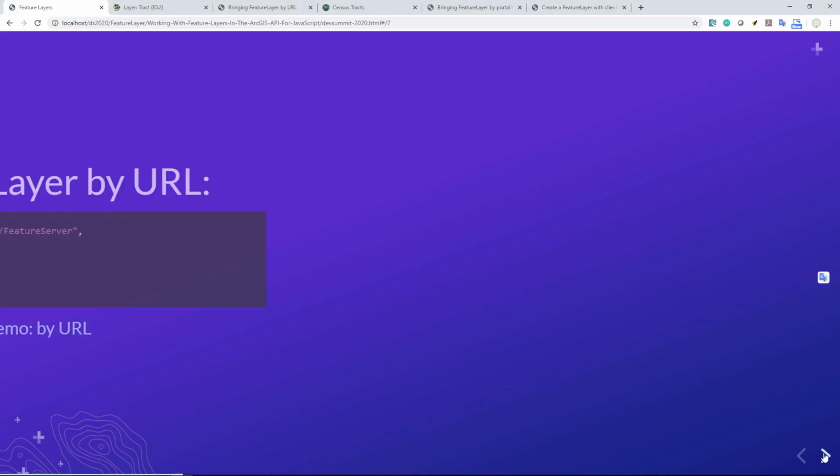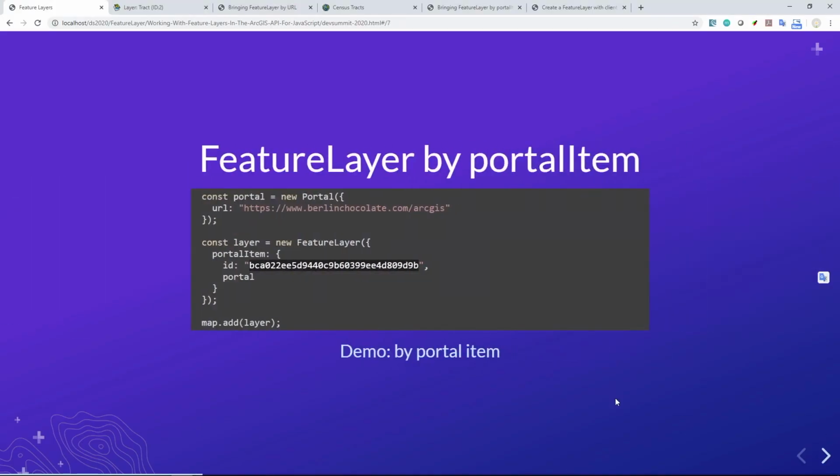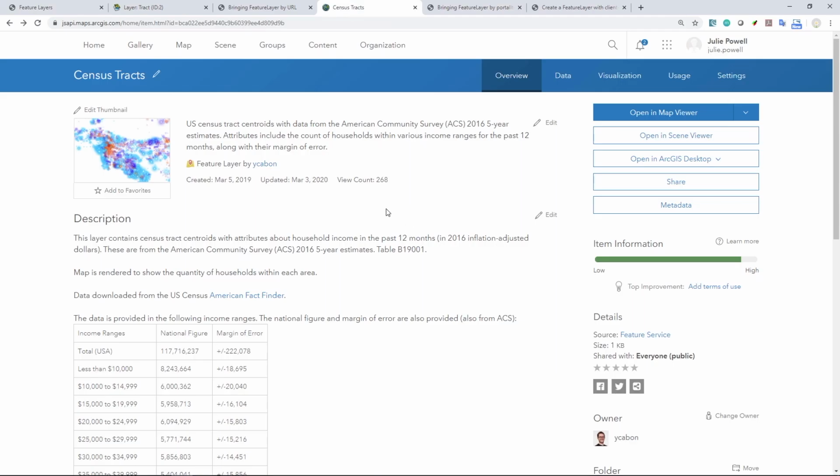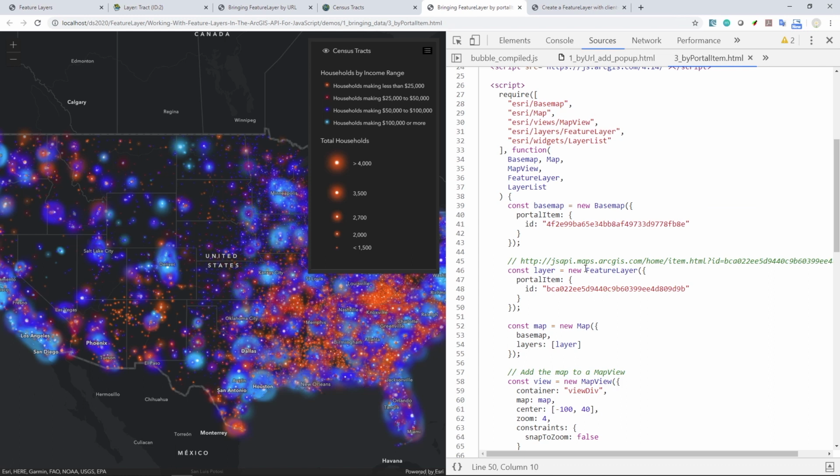Okay, let's move on to creating feature layers using a portal item. This is when you create your map or your layer in ArcGIS Online or ArcGIS Enterprise, and then you load it using the item ID. So here we're looking at that same layer, only it was styled online with some different colors, and a pop-up was added. To bring it into my application, I simply create the feature layer and then point to that same item ID. So here's that layer displayed.